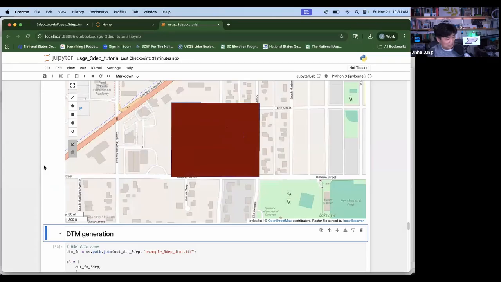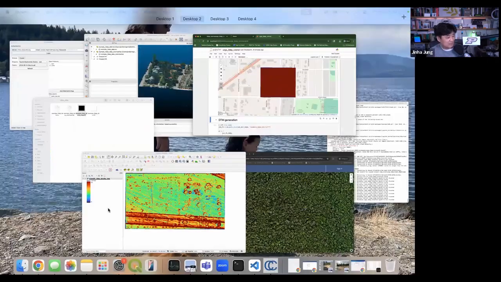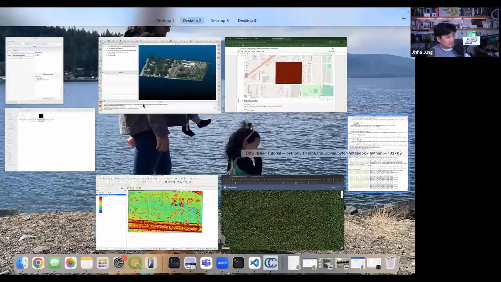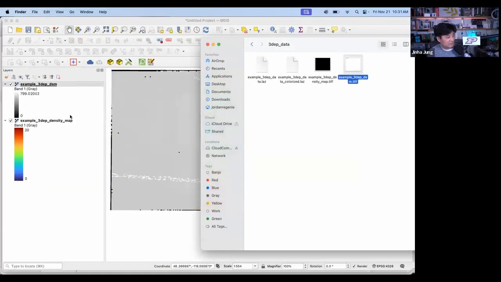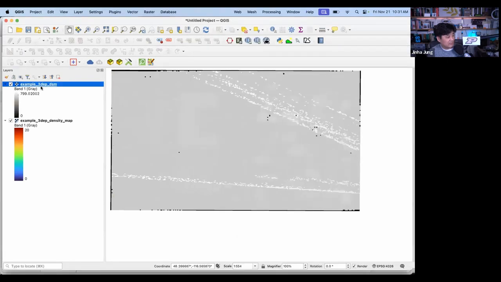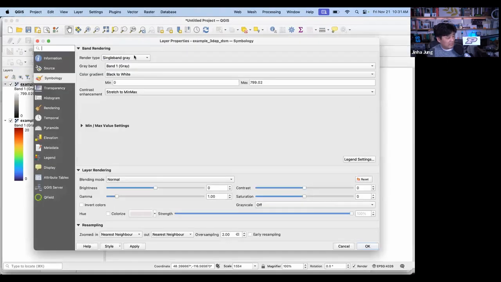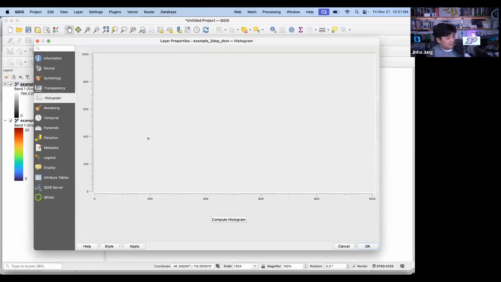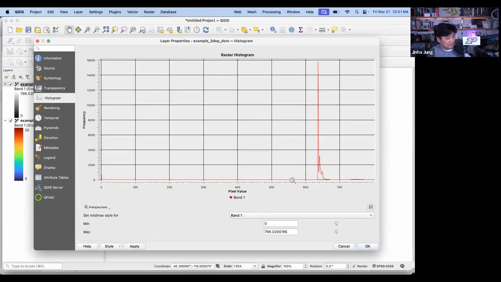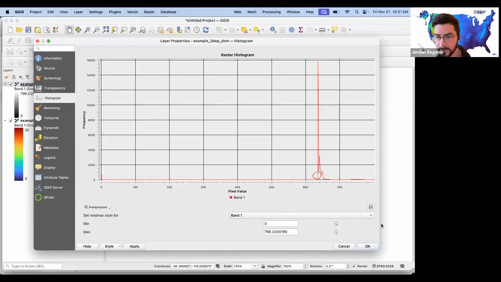So let's go back to our QGIS. We'll come back to this one later. In QGIS, drag and drop that DSM that we created. So let's go to properties. I'd like to look at the histogram first. Can you click the histogram on the left? Compute histogram. You see the minimum value is somewhere around 630.